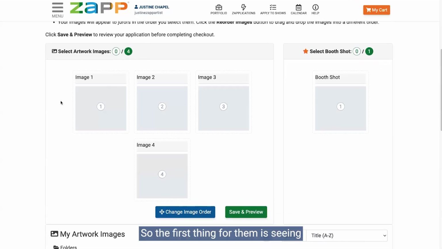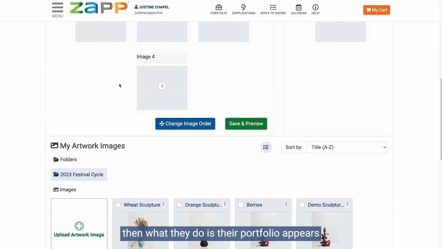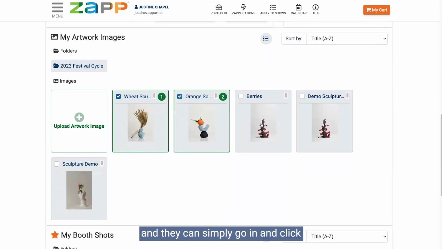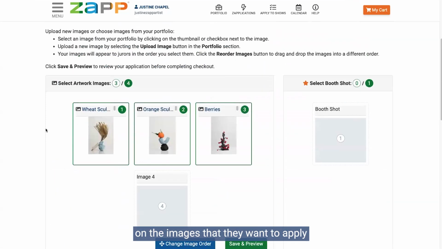So the first thing for them is seeing what is required from the event. Up here, 0 out of 4 shows I need 4 images. Again, 4 placeholders are at the top here. Boost shots, okay, they're accepting a boost shot, so I need to provide one. Here's the slot for it. Then their portfolio appears on the application page, and they can simply go in and click on the images that they want to apply to the event.